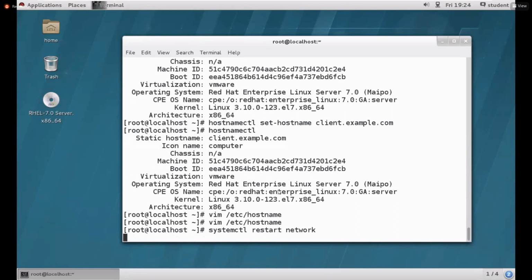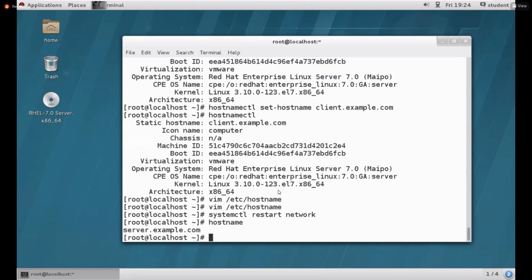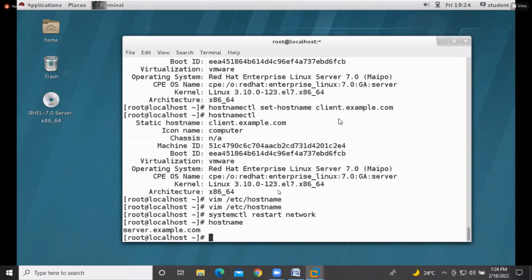You need to restart the network, guys. Right now let's check the hostname. Clear? I hope you got it about NMTUI. That's it, guys.